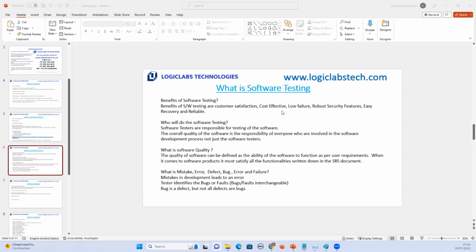And the customer is very much satisfied and it is cost effective. So the reason benefits of software testing is cost effective is, always remember, as a tester, if a tester finds out the bug at an earlier stage, it is a very less cost to fix the bug. But if a bug is in production or in the live environment, it is very expensive to fix the bug because it has to go through the change request.